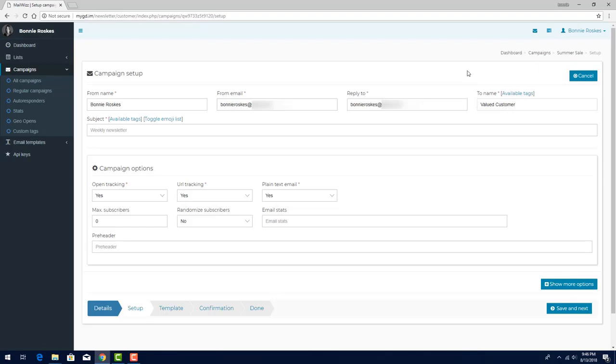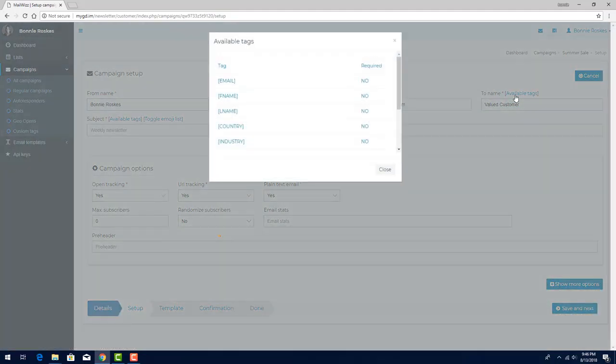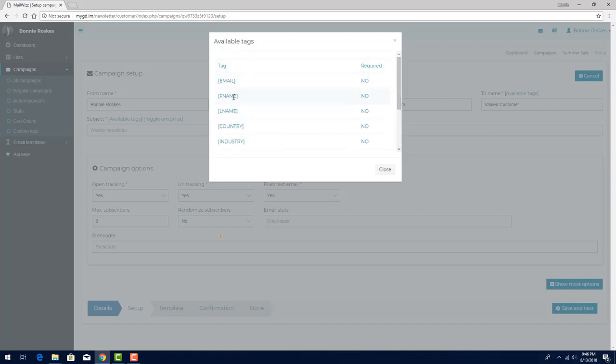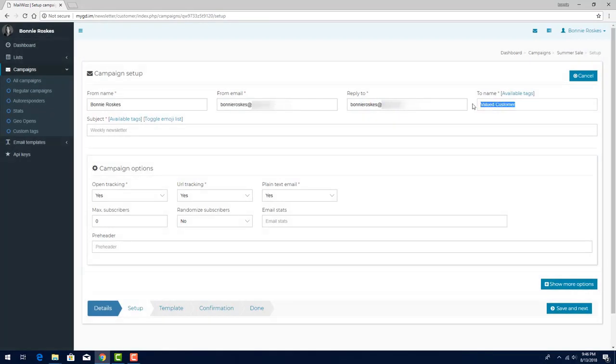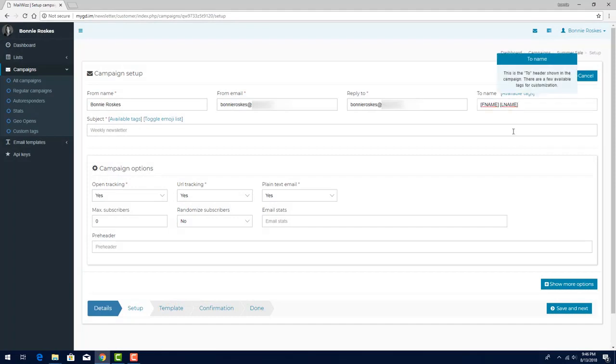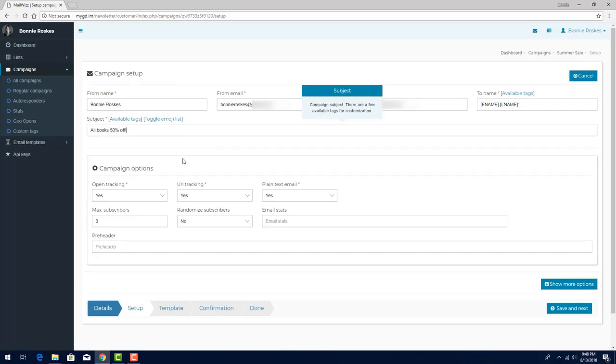Or to make it more personalized, I can use tags. Clicking Available Tags brings up the list of tags I can use. In this example, the first 3 tags are the predefined tags already set up in MailWiz: email, first name, and last name. These 2 were set up when I created my lists. I could also use the name of the list or random or remote content. And I can add more tags, which I'll show a bit later. To use each subscriber's full name, I'll set the To Name field to contain fname space lname using copy and paste from the tags list. For the subject line, I can enter one line that all subscribers would see.